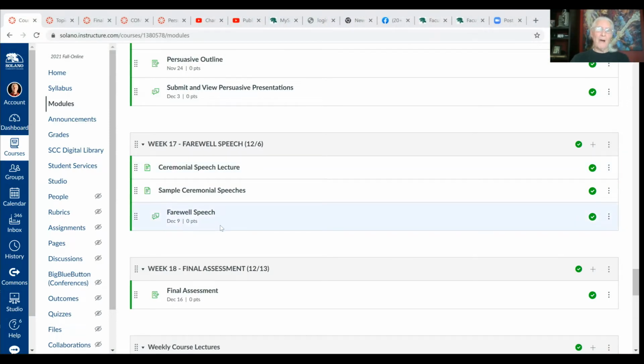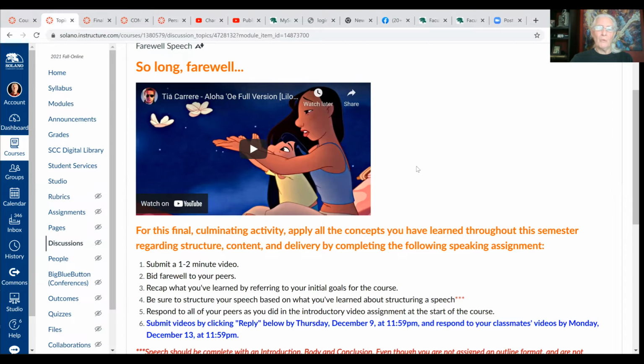Okay, so we're on the modules. And here you can see we have two assignments remaining, the farewell speech and the final assessment. Let's first talk about the farewell speech. All right, so right here, you can see the guidelines. And just kind of an overview, what I'm really after with this final speech, two things: a chance for you to bid goodbye to your classmates, but more importantly, an opportunity for you to tell us what you learned in the Introduction to Public Speaking class this semester.